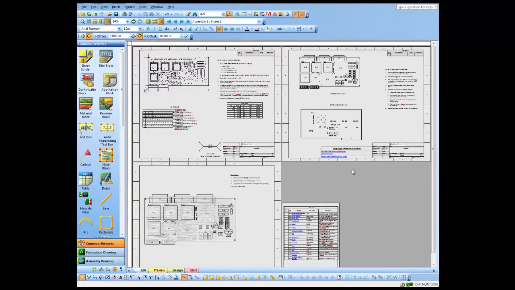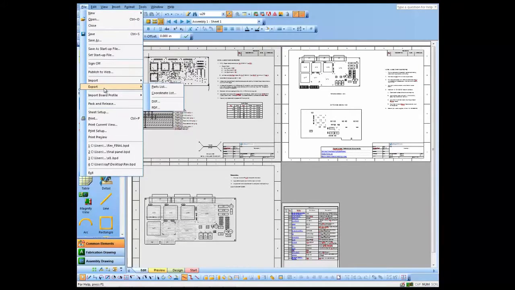In this video we will look at the output options. As you can see here, we have a pretty well completed document set, and now we're ready to output this document set. Two of the more common ways would be to export DXF or PDF.